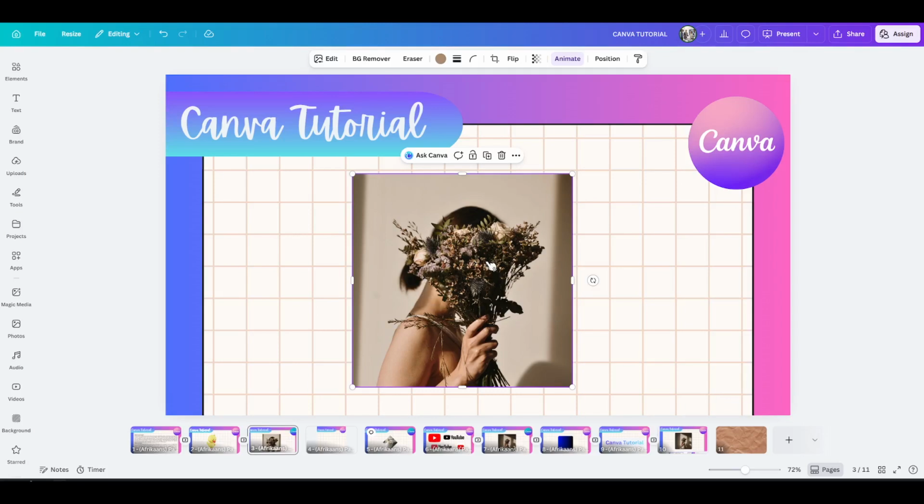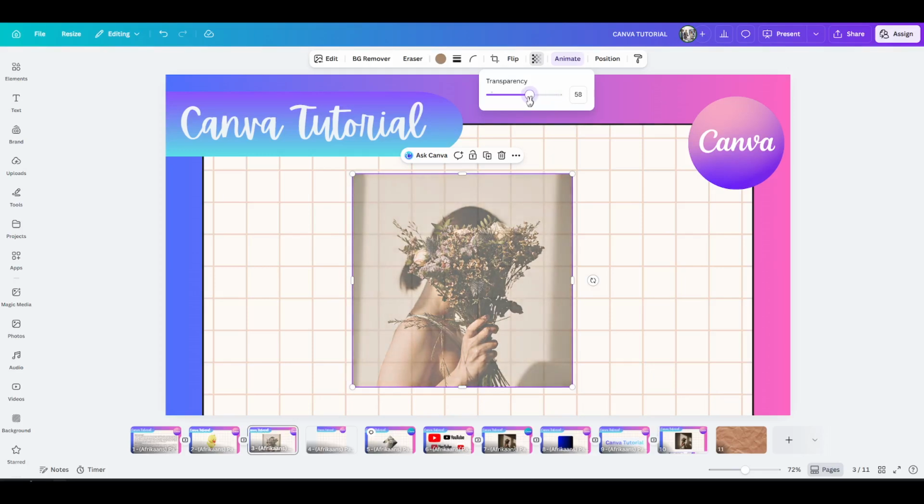Along the top menu, look for the transparency control. It's represented by a gray and white checkered icon, which is a universal symbol for transparency. Click that icon to open the slider. You'll see a simple horizontal bar with a handle you can drag. To make the image more transparent, click and drag the slider to the left. As you move it, you'll see the change happen right away on your canvas.